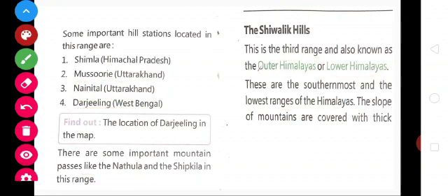Yes, that's all children. Today's revision is over. Read your first chapter fully and then the second chapter up to Shivalik hills. Read line by line, then only you can answer the questions.